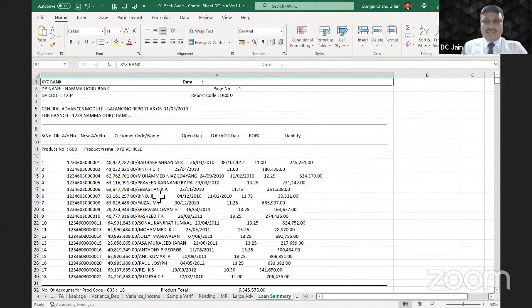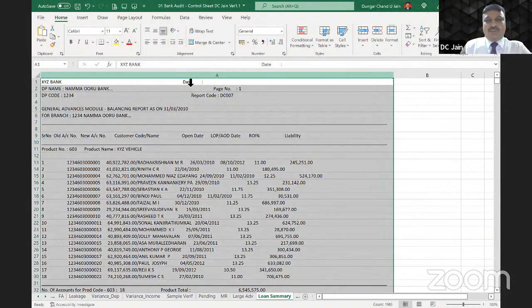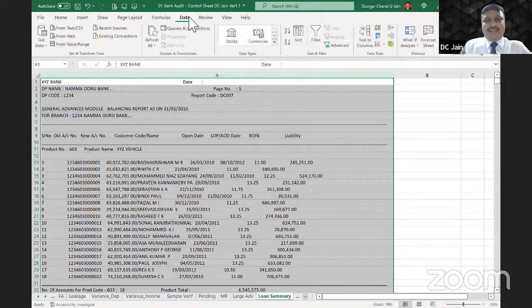How to do that? There are simple 5-6 steps involved. If you do that correctly, you will get it right, and do it slowly. Spend reasonable time in this so that you don't have to rework and waste time on it. So I'll select the entire row, go to data, select text to columns.